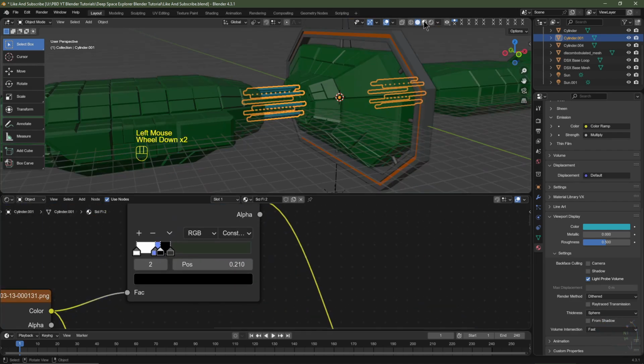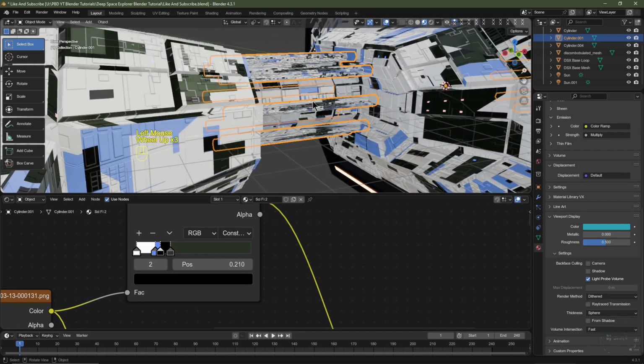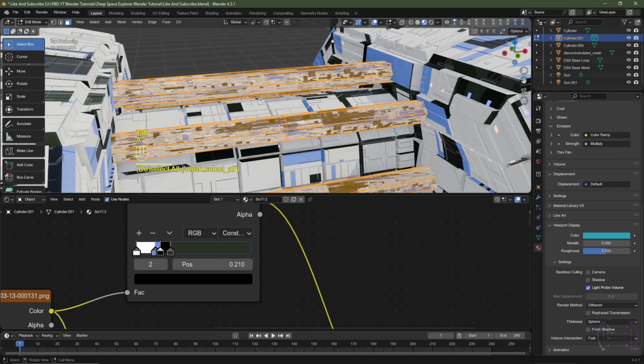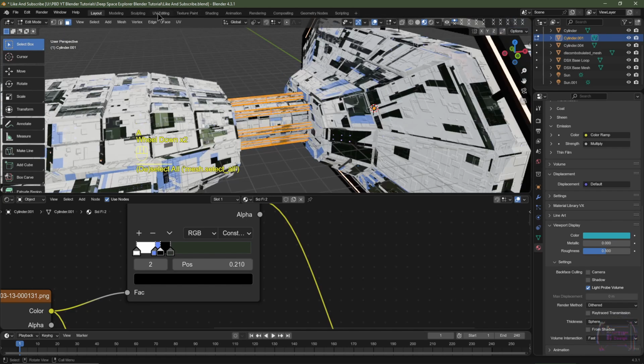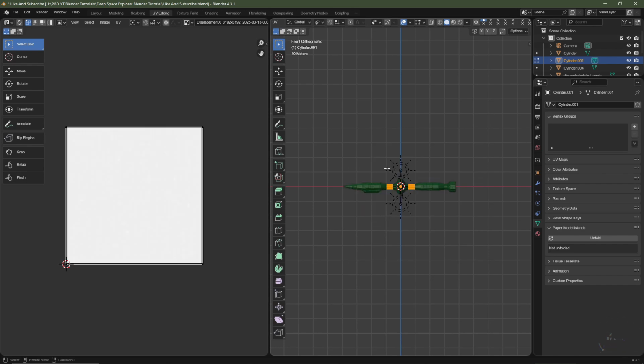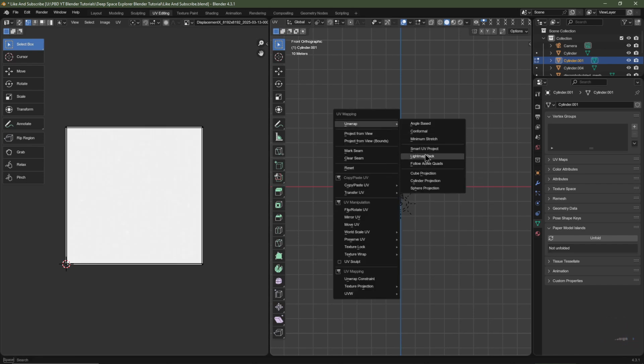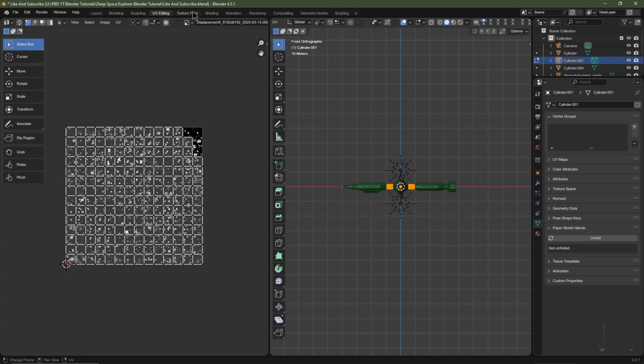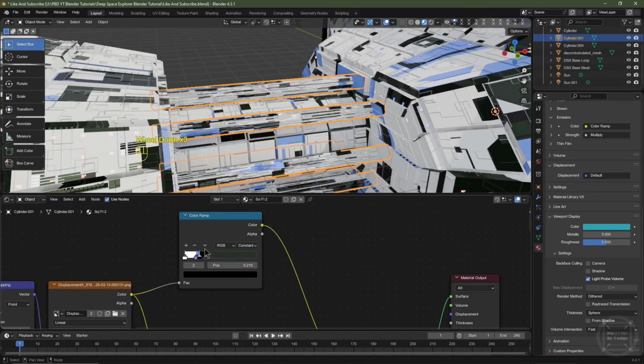I'll just go into viewport shading over here into look dev mode. I'll then tab into edit mode. I'm going to select all the vertices. I'm going to go to UV editing. I'll then click U and we choose reset. I'll then click U, we choose unwrap, and we choose light map pack. I'll click OK. I'll then go back to my layout view.